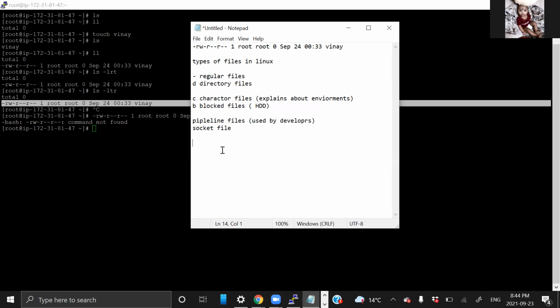Then comes root. It is the user, like we converted from EC to user. Then again root, that is the group, the group where this file is. One root is for user, and one root is for group. Now, if I had written Vinay and then root, then Vinay is the user and root is the group.